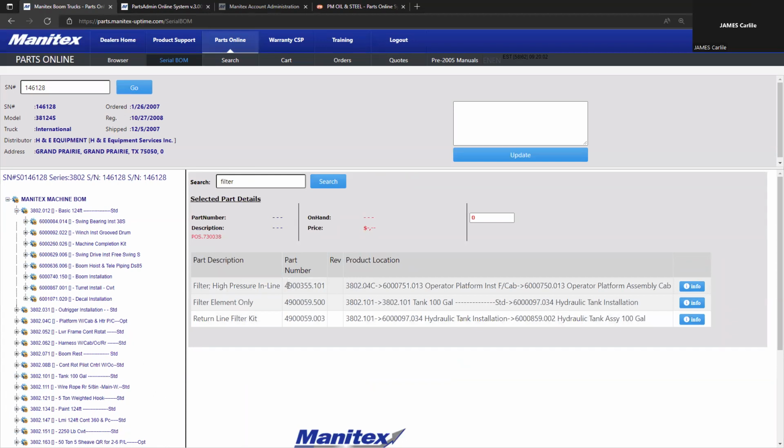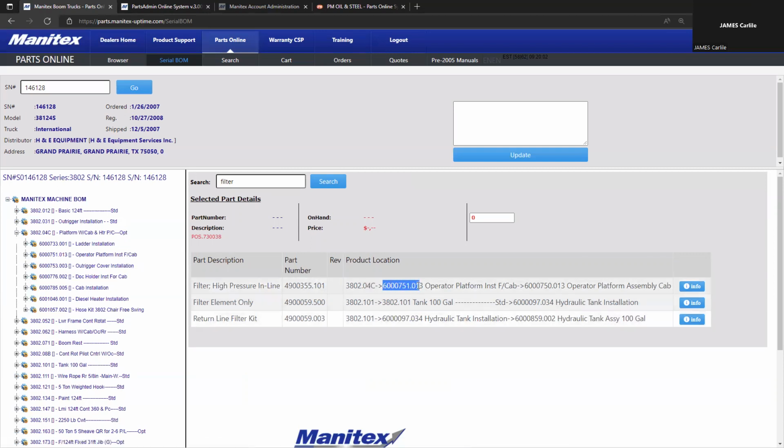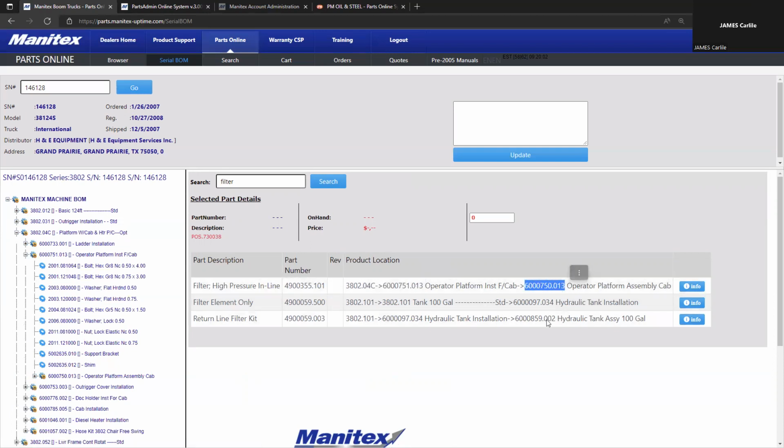The neat thing about it is here's the part numbers in that part number section. Let's see if I can highlight that. All righty. The more important is the product location. This tells me that this high pressure filter is located in section 3802. So I'm going to come over to 3802.04C. The next, it says it's inside of the platform installation, the 6,750.013. So we hit that plus sign. Now it's inside of 6,750.013, which is highlighted here.